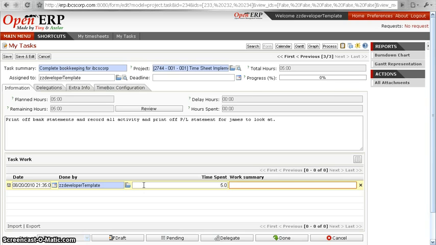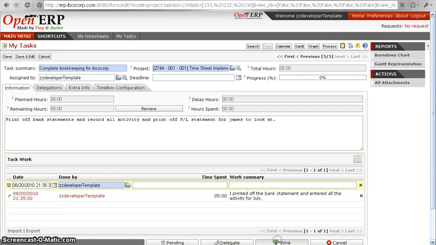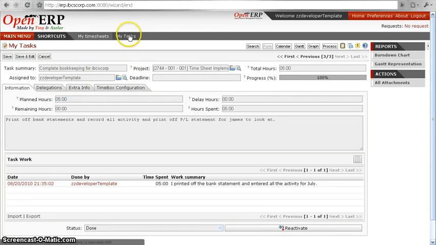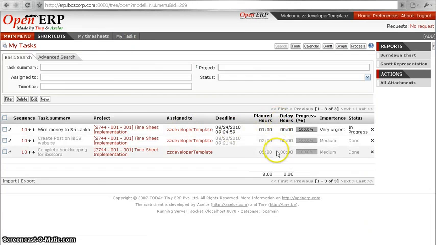Okay, so I printed off the bank statement and entered all the activity for July. Okay, so be very detailed once again. Then once you've done the work summary and explained, click save as I've showed you before, click done. Okay, so go back to my tasks and it'll show that all of them are done.